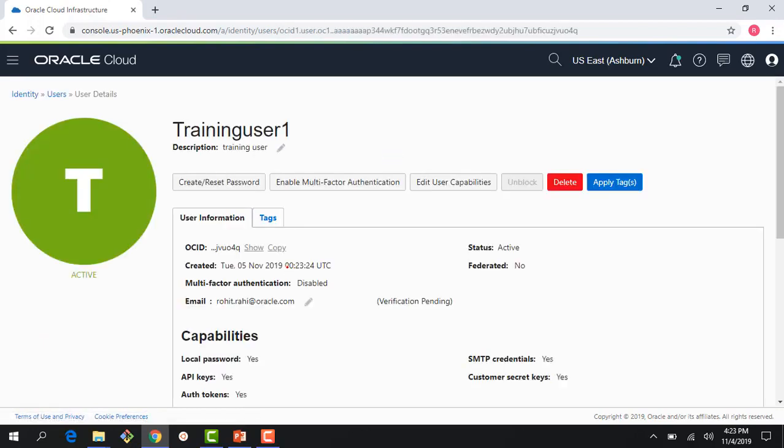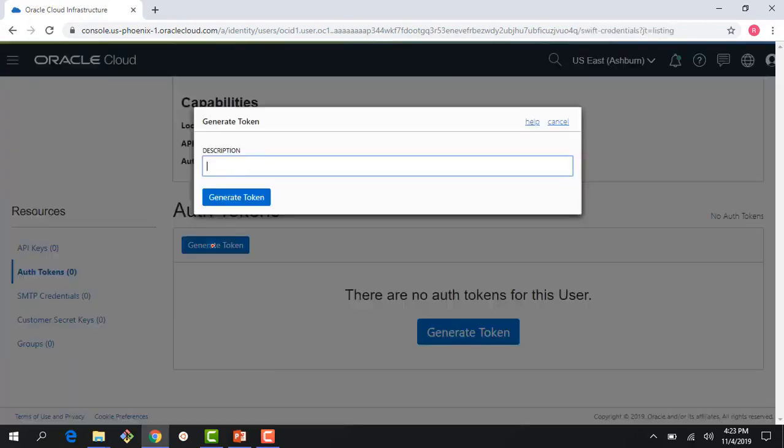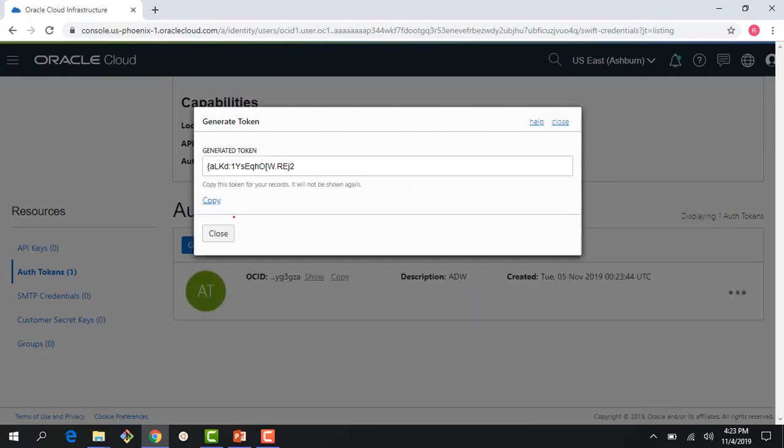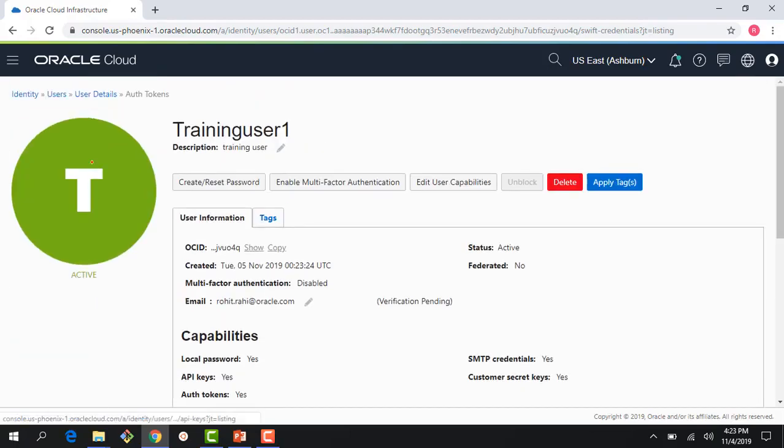Now if I log in through this user, I could do things like multi-factor authentication, and you can see auth tokens here. I can generate an auth token. As we were talking, let's say we want an auth token for autonomous data warehouse. I could do this, and I have to copy this from my own records.